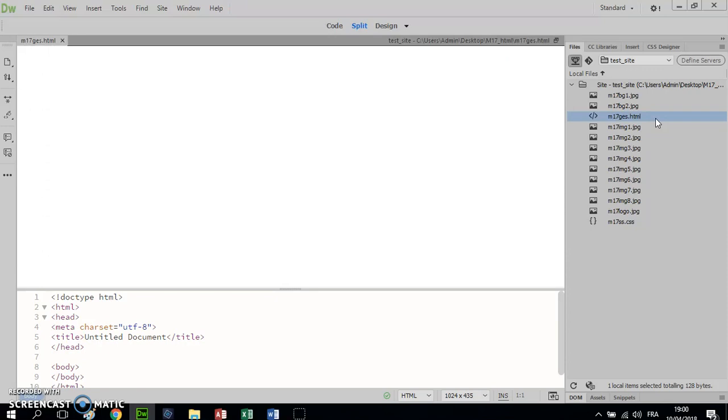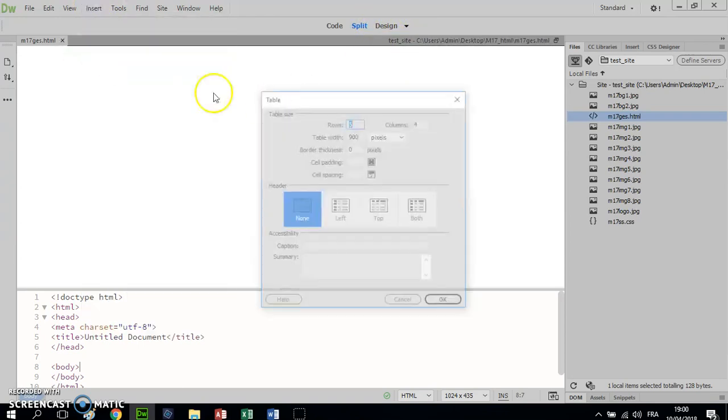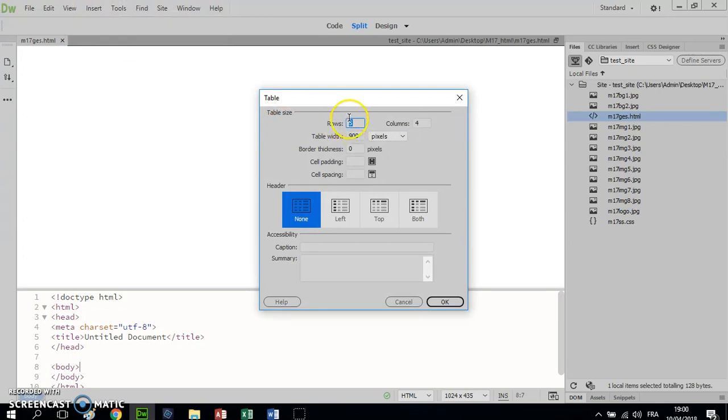It gives me a table layout that has 5 rows and 4 columns, and the widest point of the table is 900 pixels. So I'm going to put my cursor in the page here, which means that it's automatically going to go inside the body part of the code. I know that I'm in design view, not live view, and I'm going to go to Insert and Table. And here I'm going to pick 5 rows and 4 columns.